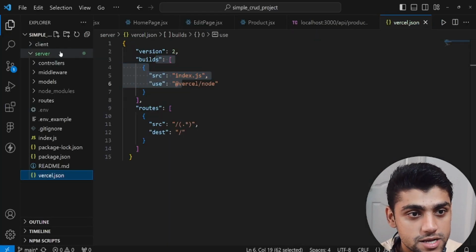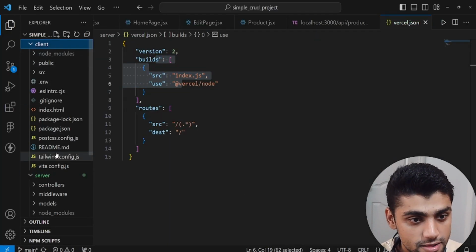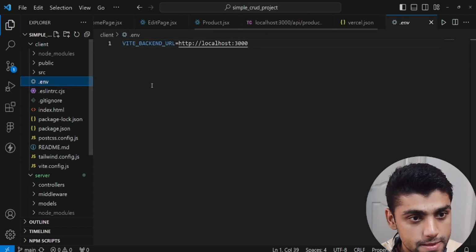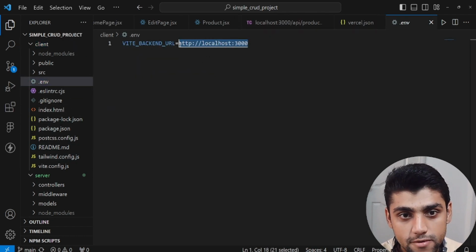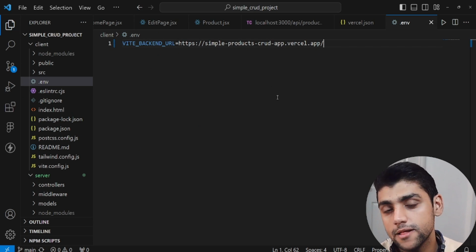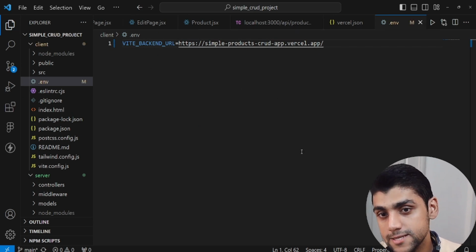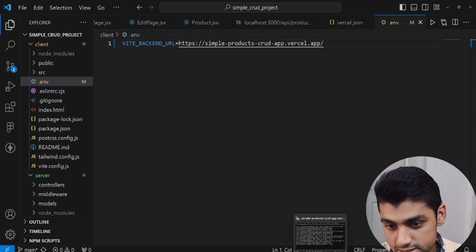We got our client .env file, which is over here. And we have this, right? So we can just paste this URL inside. Vite backend URL will be this. Now, hold on. I'll tell you how to do this.